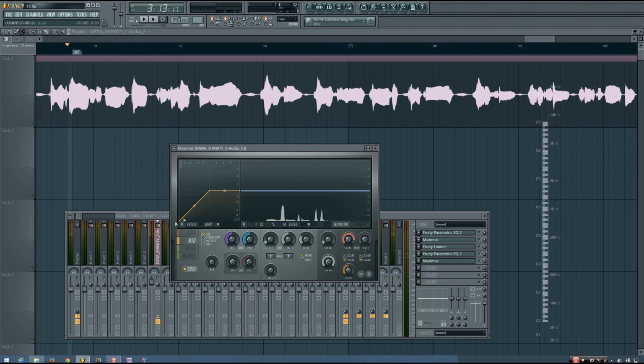And you can see in this window, it will show you kind of how present that frequency range is.